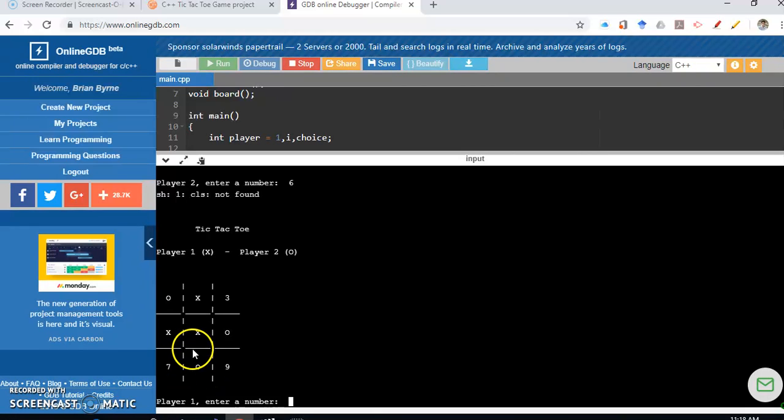And then player 1 looking for opportunities. Is there anything? Perhaps 3. And then player 2 realizing there's something to block, this 7. We'll put in 7. And then we have 9. Can anybody win? Player 1, they can put in 9. That'll put an X there, and the game is a draw.